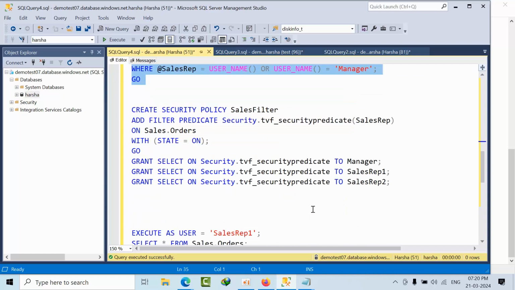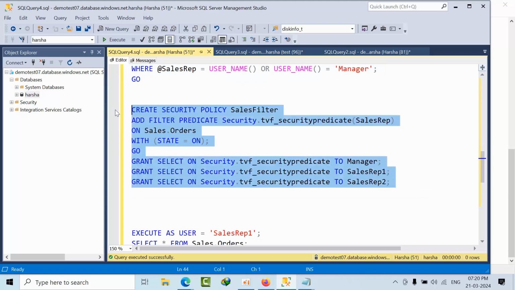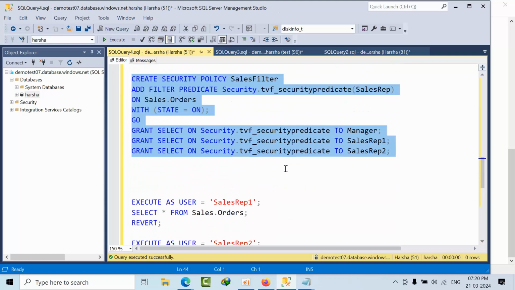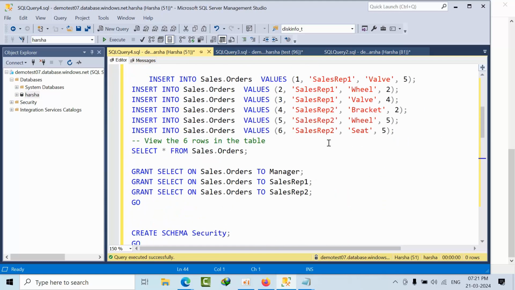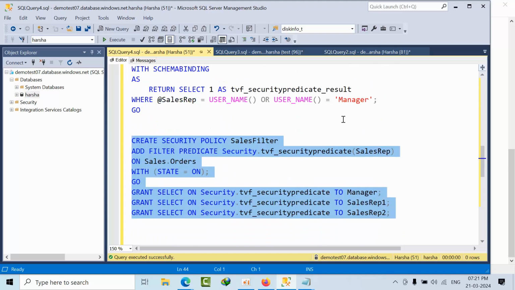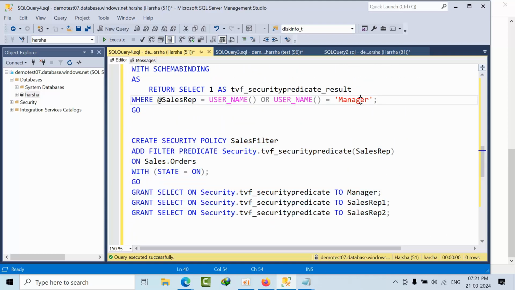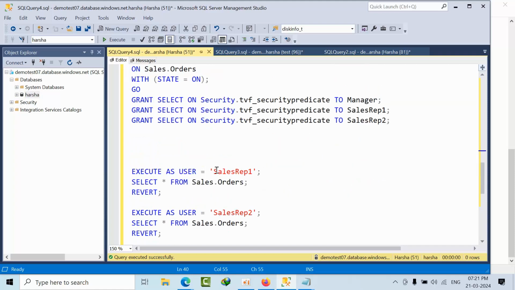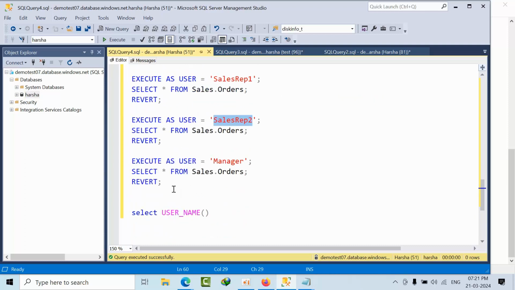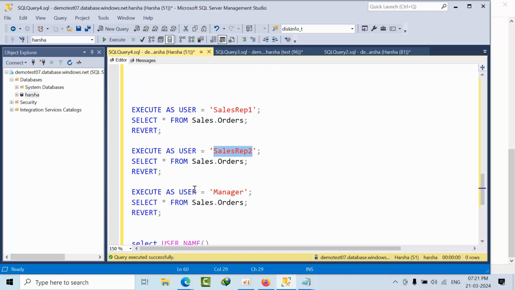Now I'm applying the filter on sales.order. You just copy that. Now see, sales representative 1 and sales representative 2 work under the manager. That's the reason the manager should view both persons' data. But sales representative 1 should view only his data, and sales representative 2 should view only his data.